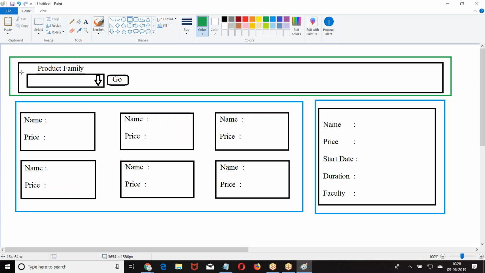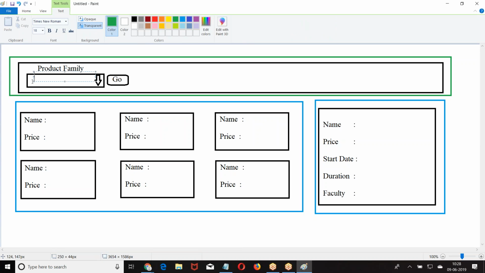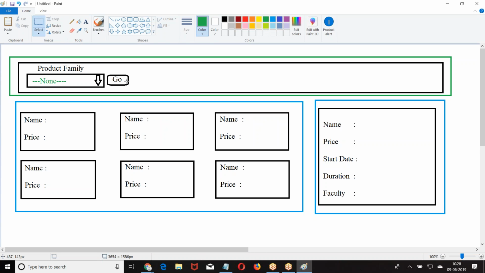So here, the moment I change the product name, we can straight away use onchange. No need of the go button also. We can remove this button. See, on change, whenever the product name is changed, JavaScript will be called. Get the product name, put that in the event, fire the event.